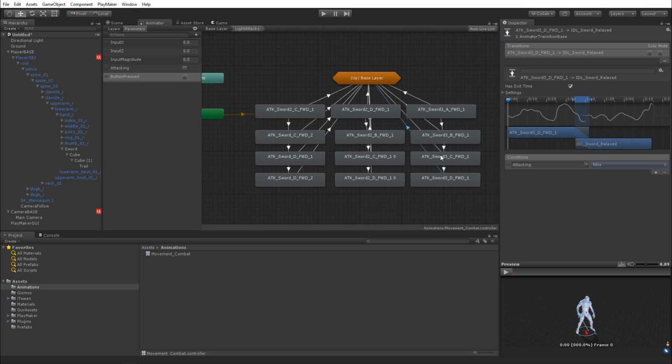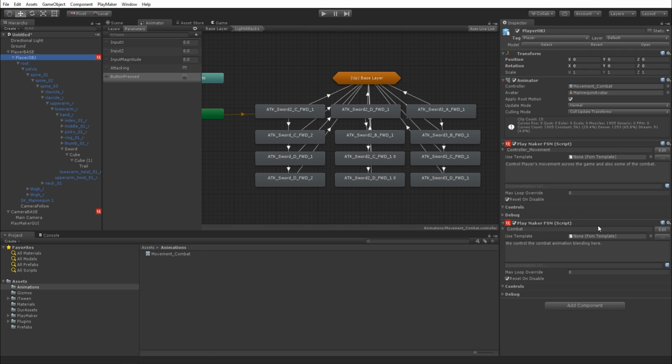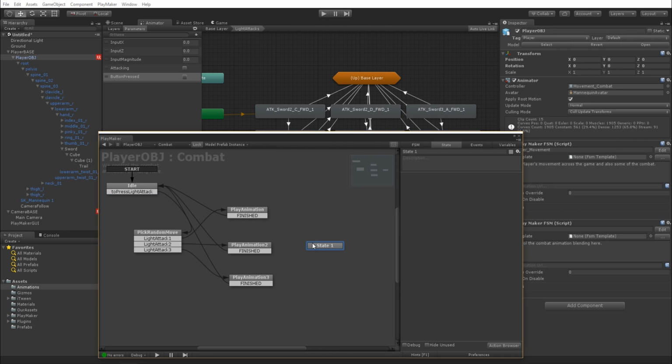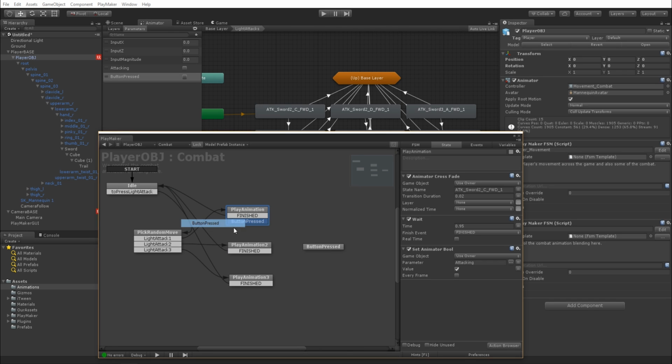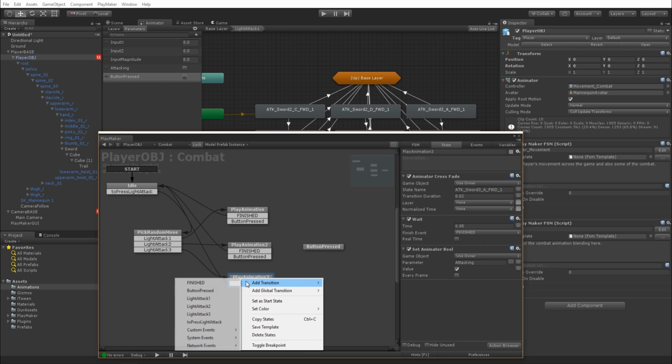Okay, so we've got that whole blend tree set up between all the different blending and everything. So what we need to do now is actually set up those button presses. And the good thing about the button press using the Boolean is we don't have to go and label every single different animation. So let's come to combat. Let's make this button pressed, and then let's make this button pressed an event. So let's come in right mouse, button pressed, and button pressed.